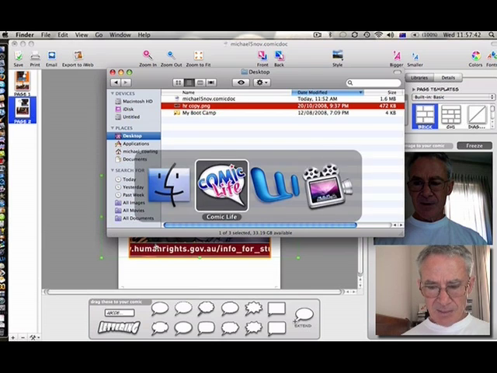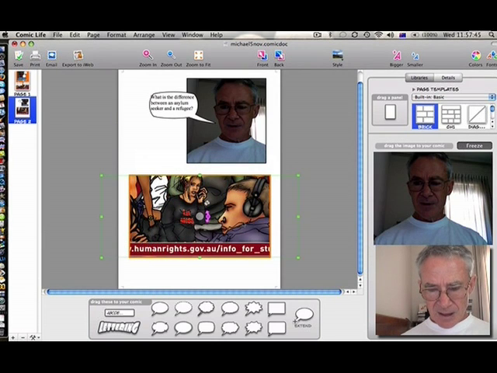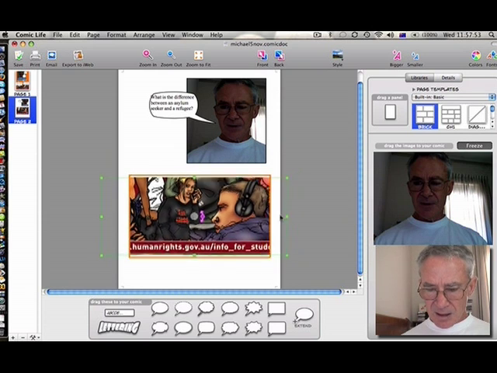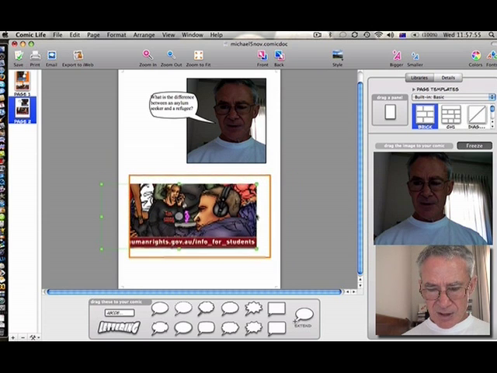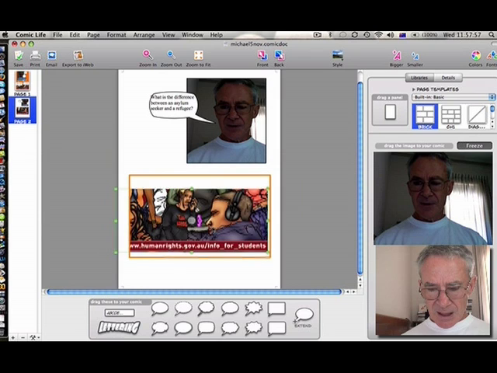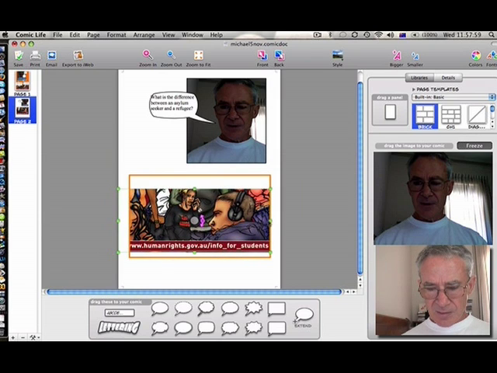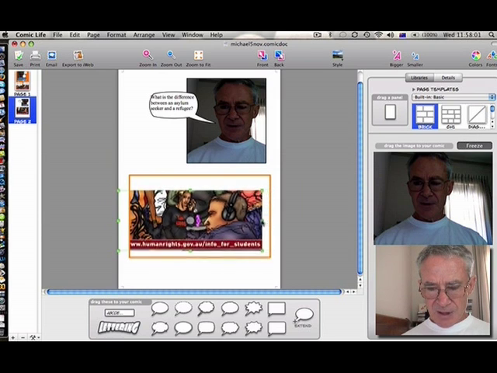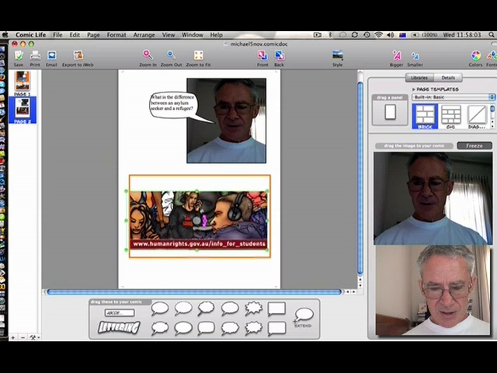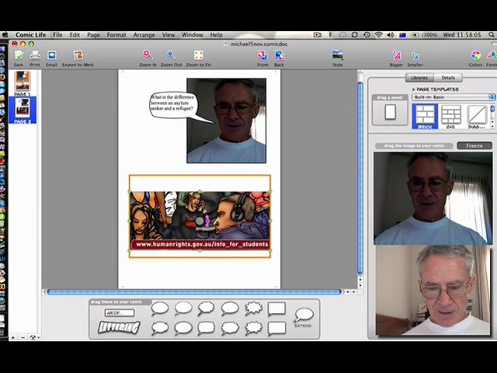Press Command Tab, take us back to Comic Life, and once again it's too big, but we know that graphic is highlighted because it's got an orange border. So I'm going to grab this green here to resize it so we get all of the address, and we need to make a final adjustment. Let's just see how this goes. That's going to be lovely.